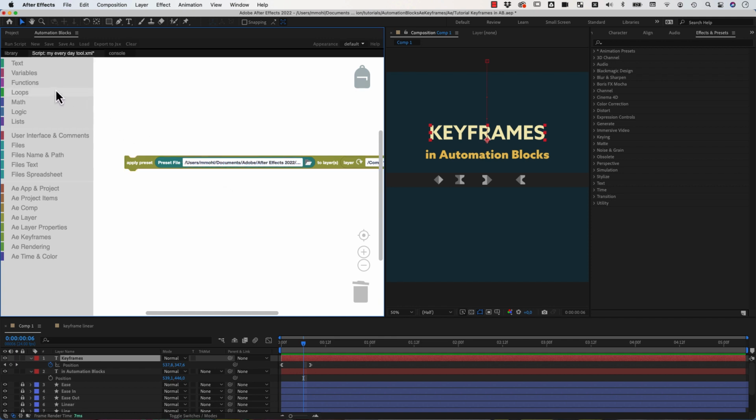And to avoid this, what you can do is go to Files and use Embedded File, and then you drag this on top of here. And if you now choose here the FFX file again, then with the embedded file, this file will be embedded in your XML script, in your automation blocks tool here, so you can share it with others and don't need to worry if they have this preset file, because it will be part of it.